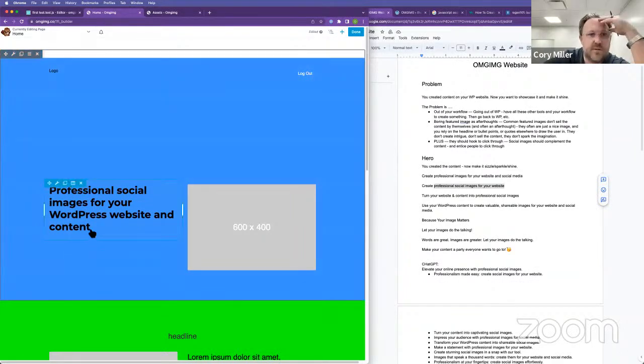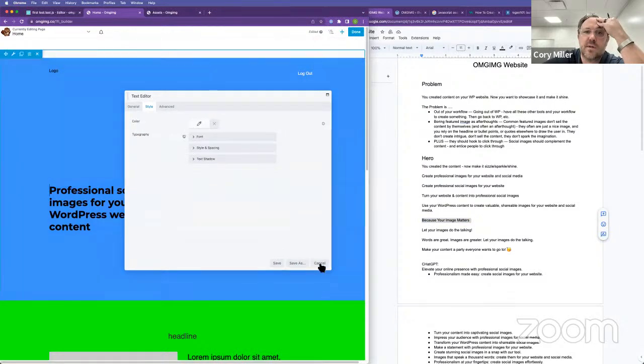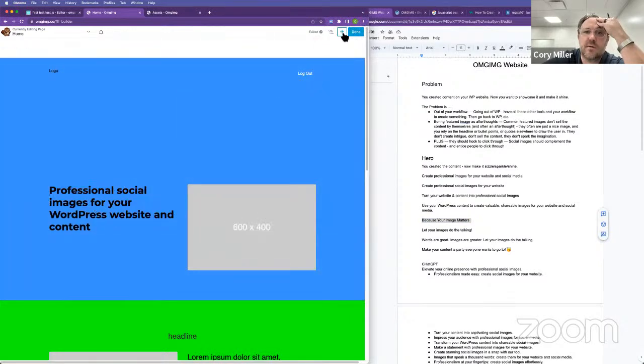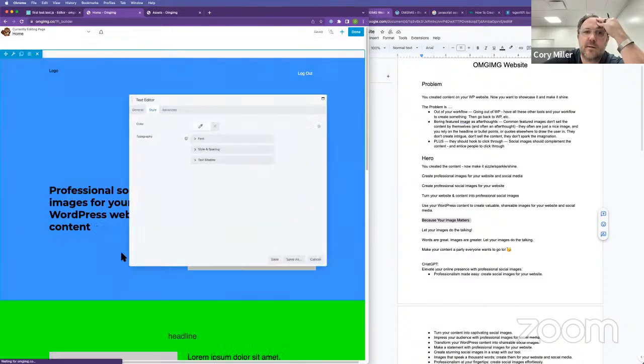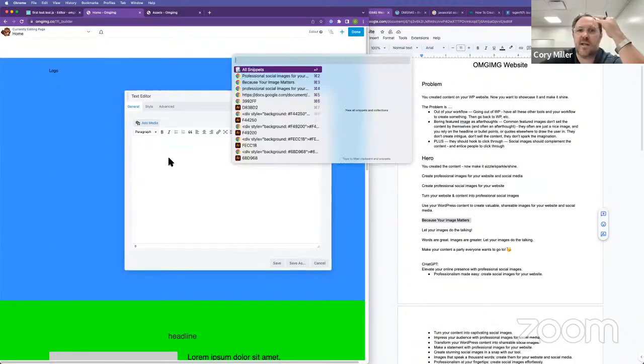Okay. What if that's the subhead, and because we got in here "because your image matters," what if we make that the headline, and then "create professional social images for your WordPress website and content"? So that the headline is "because your image matters." So like swap these basically. Yeah. Because your image matters. I like that.